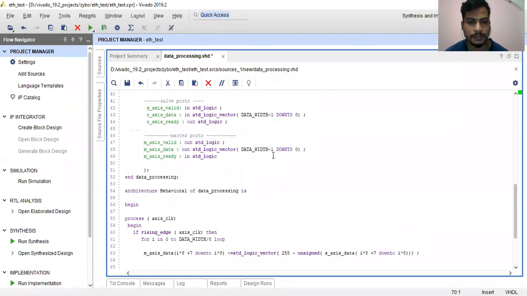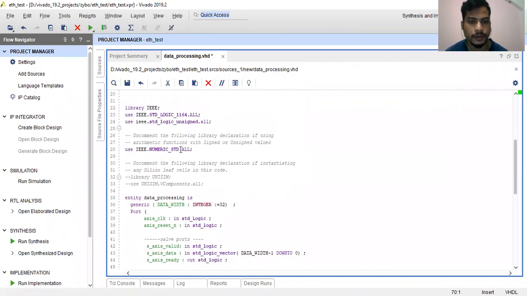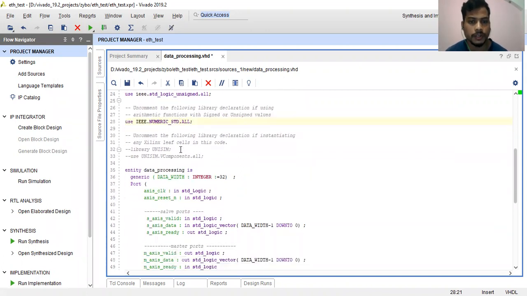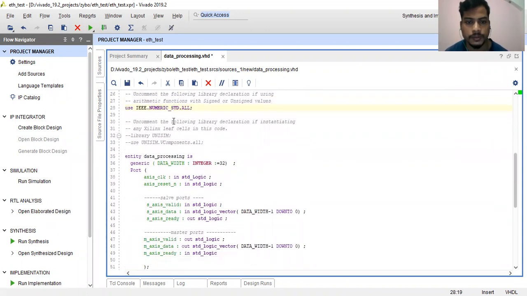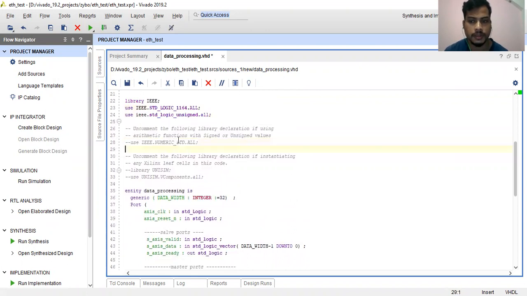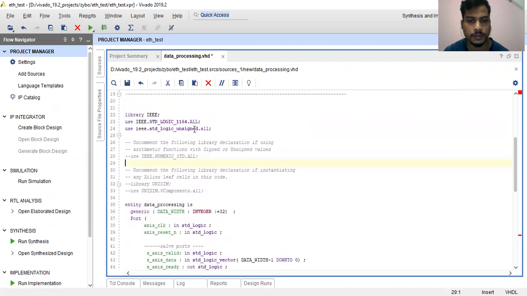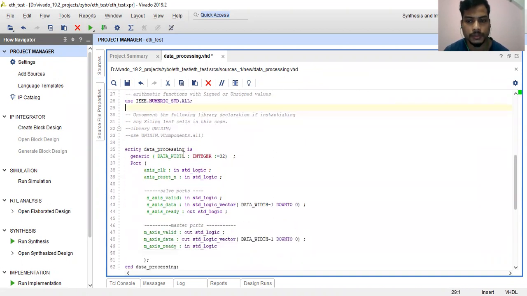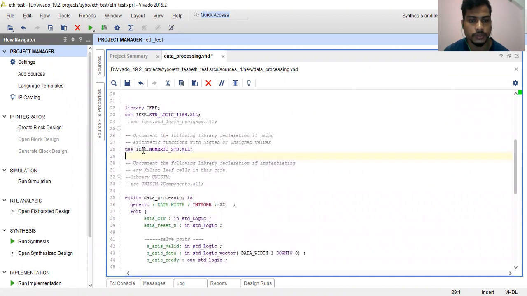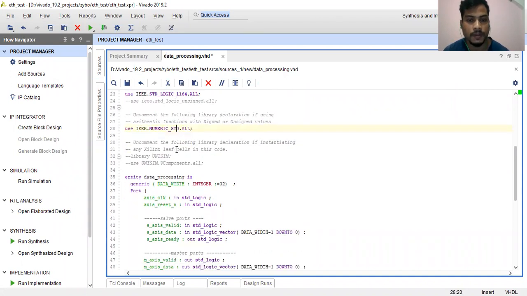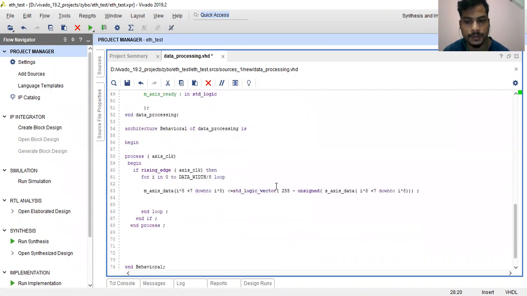Oh guys, we were making a mistake. We had not included that library, and we need to include it to use that. If we comment it out, then it will not understand what we are doing, right? So for this, we need to include use ieee.numeric_std.all. The signed and unsigned types are declared in the numeric_std package. Okay guys, in this library it is declared. So we are done.